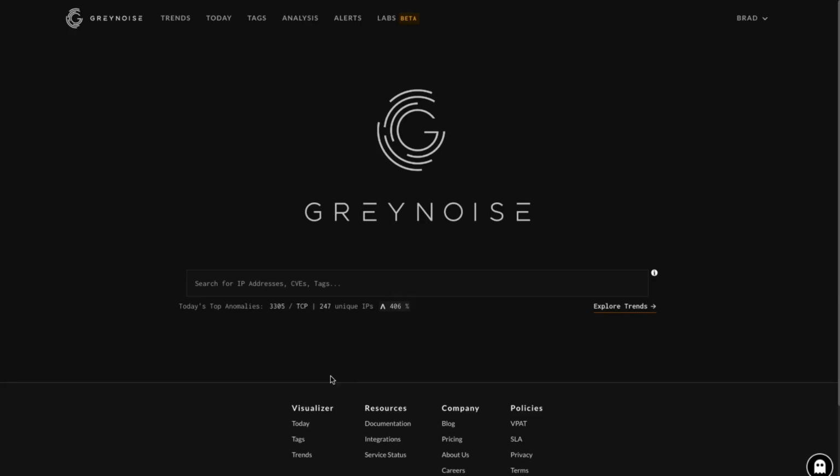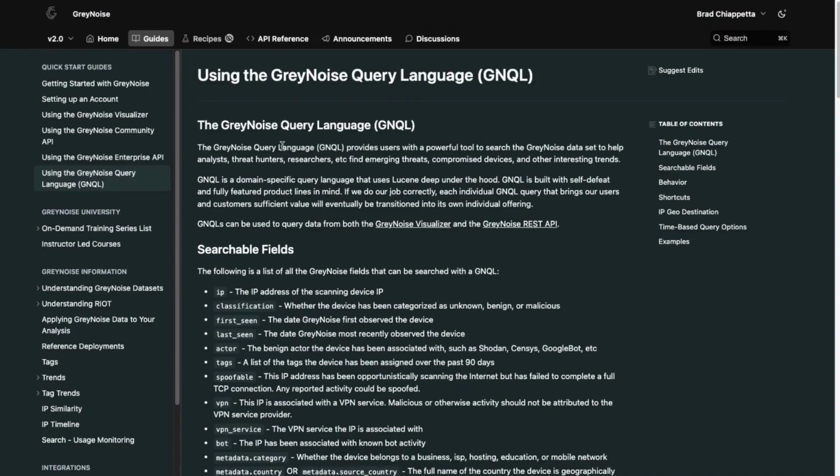In this module, we'll be covering the GNQL Stats endpoint and reviewing examples. The GNQL Stats endpoint is used to ask questions or query the GreyNoise Internet Scanner dataset and get a summarized overview of the results of that query. The endpoint allows queries to be submitted using the same GreyNoise query language searches that the GreyNoise visualizer uses.